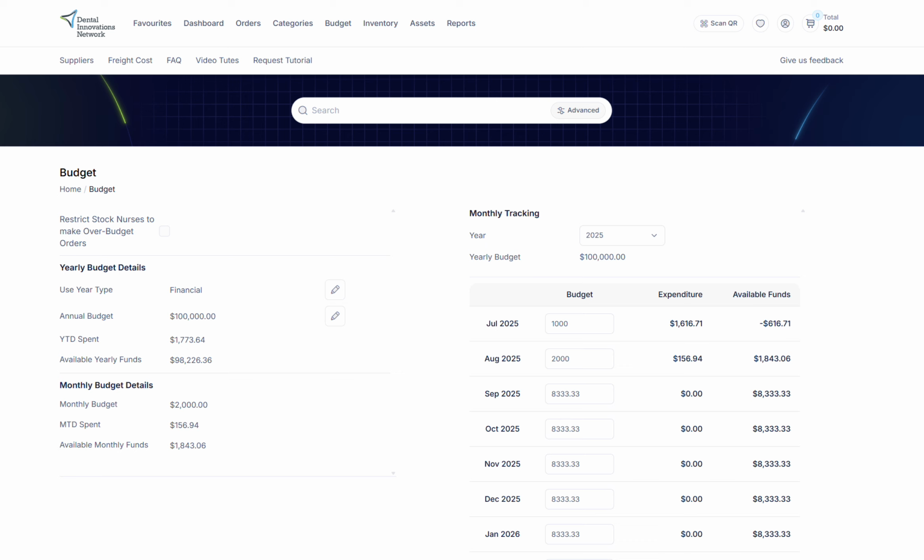If your order exceeds your set budget, the system will alert you immediately. To prevent stock staff from placing orders that go over budget, simply enable the option Restrict stock nurses to make over budget orders. Once this is activated, stock nurses will be unable to complete any orders that exceed the budget limits, helping you maintain control of spending.